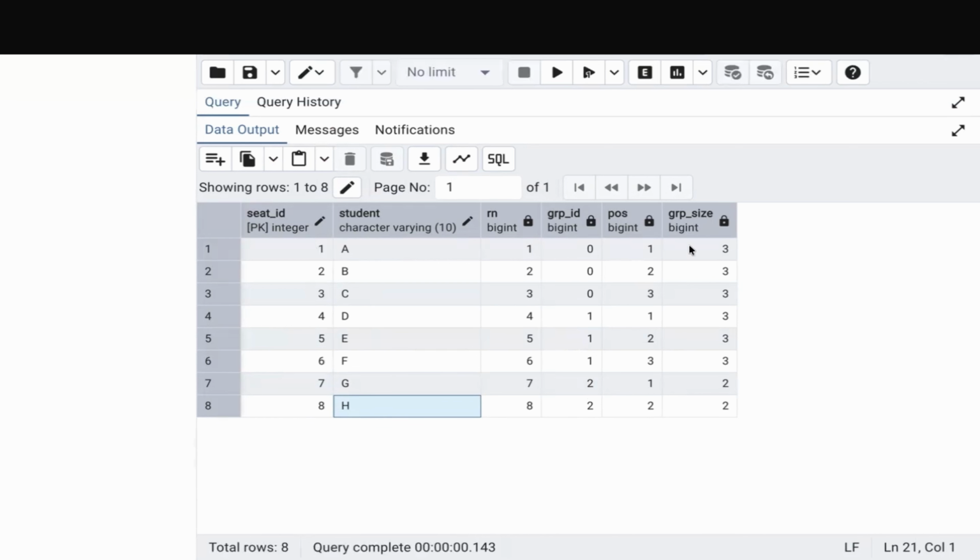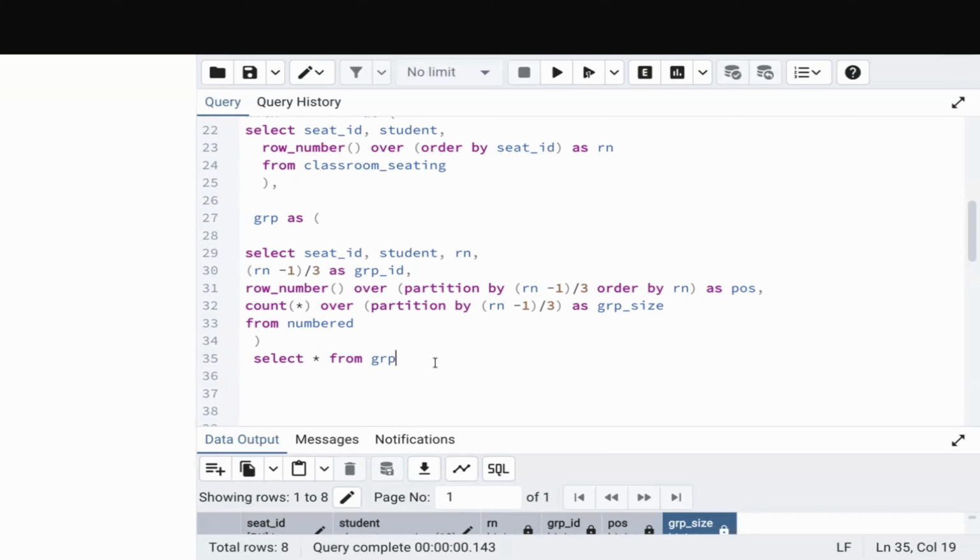Now the group size. Group size is how many students are in each group. So in group 0, there are 3 students. In group 1, there are 3 students. In group 2, there are 2 students. Based on this logic, we are going to rotate the students. Now we are going to build the final output. If a rotated student exists, I will use that. Otherwise, I will keep the original student.